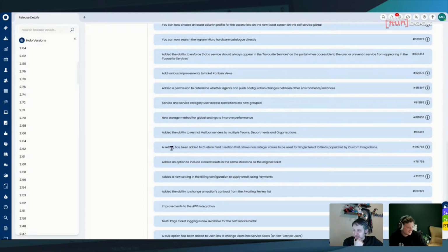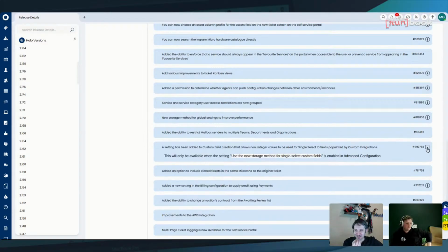This is good. A setting has been added to custom field creation that allows non-integer values to be used as the ID. This is one of the things I didn't actually realize was in this version. I've been begging for it for, I don't know, months, I'll say.